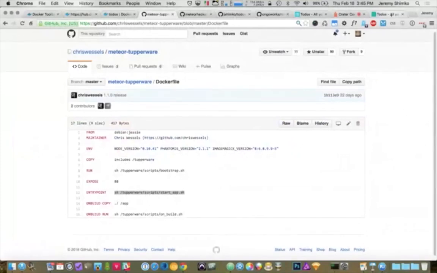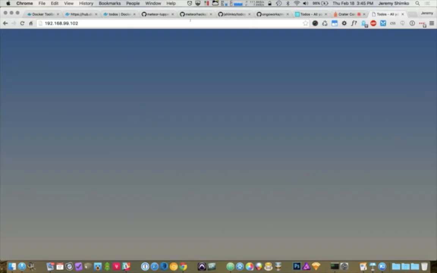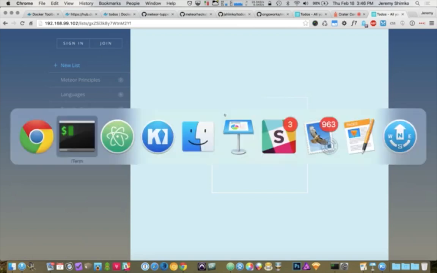And we'll go over to our browser, and there we are. So same app, now inside a container and connected to a Mongo container. This is a full production build. It's the output of Meteor build, connected to a separate Mongo container.